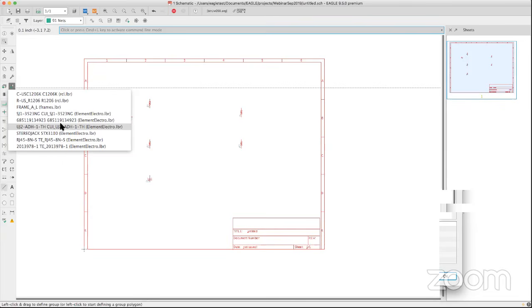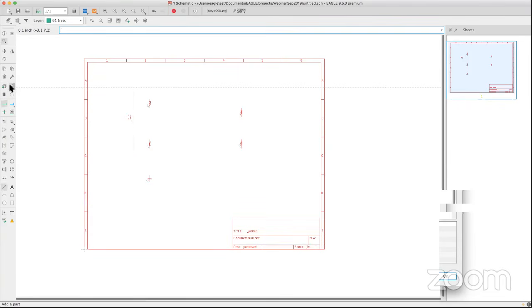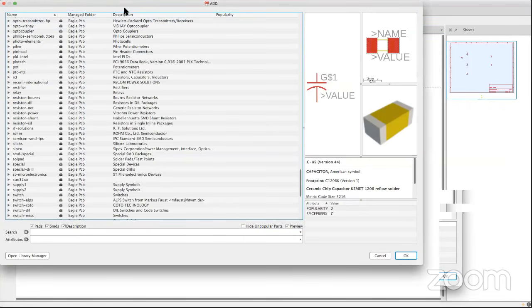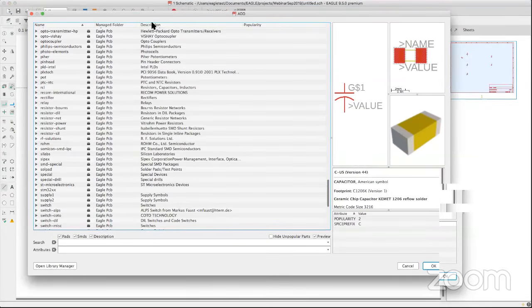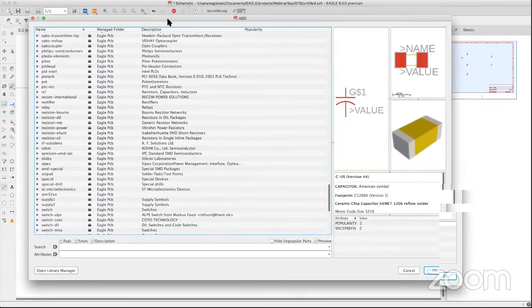But if you want to get a listing of all the libraries, you just click on the icon itself, and that brings up the control panel. Sorry, the add dialog box.